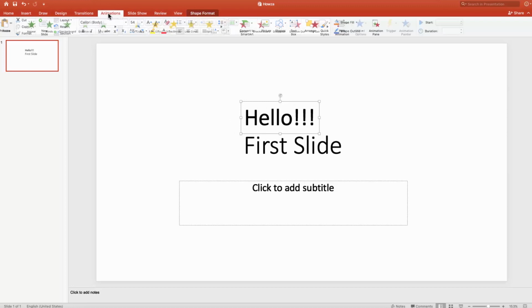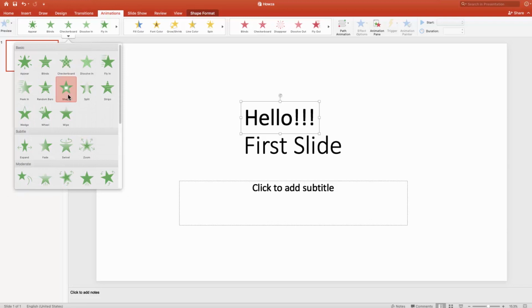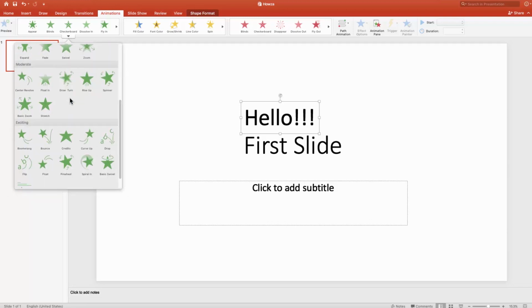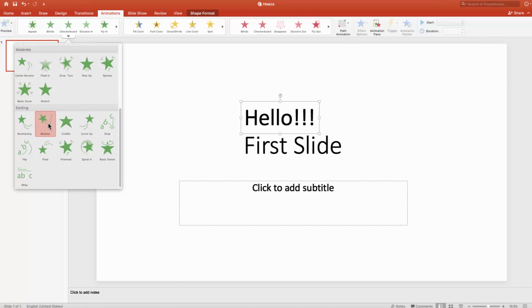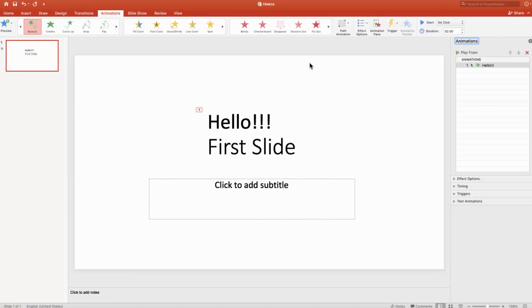Go to the Animations tab. Click on the arrow icon under Green Animations list. Choose the animation you like. You can choose how the animation will begin: on click, with previous or after previous animation.